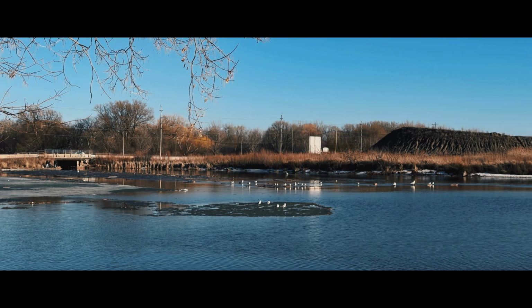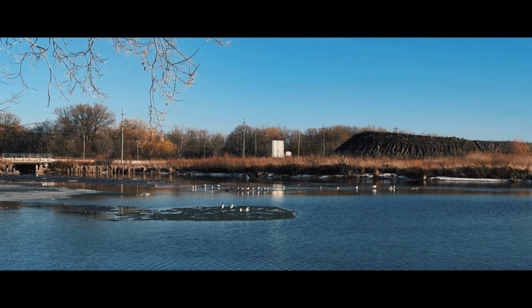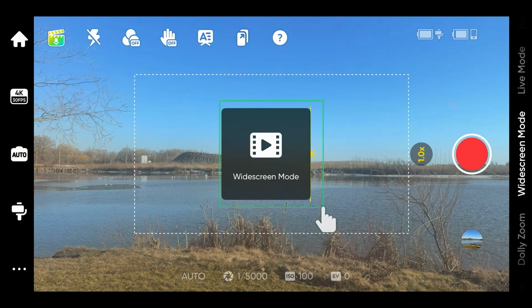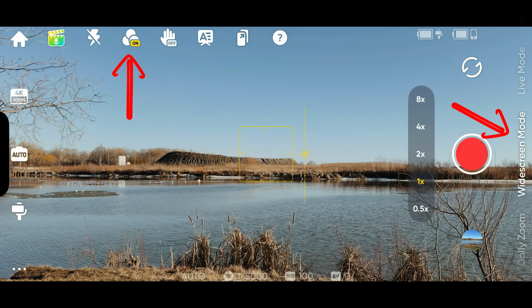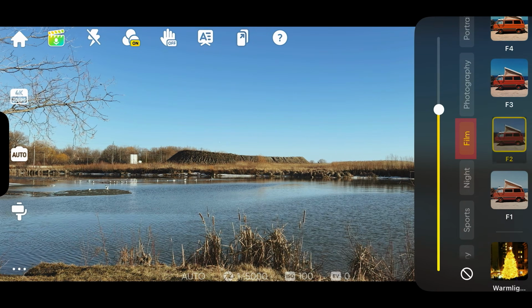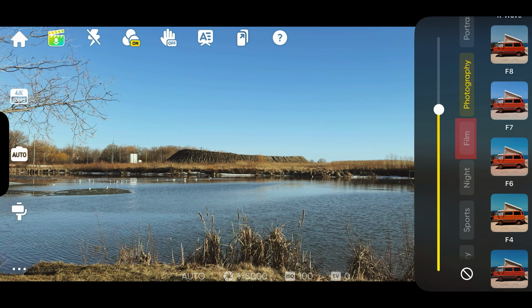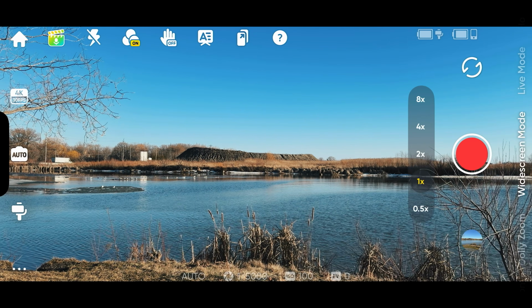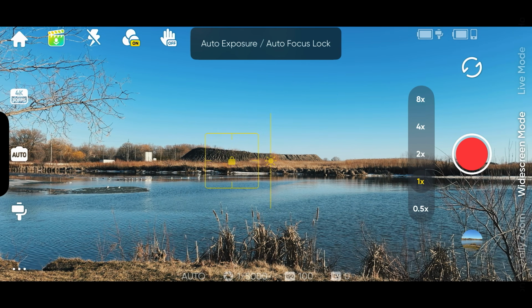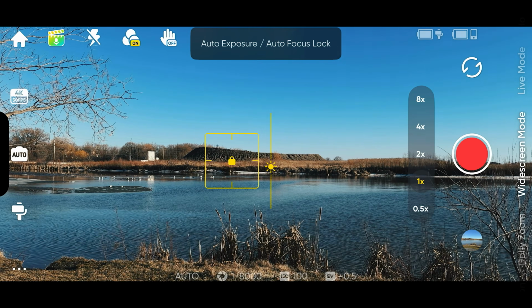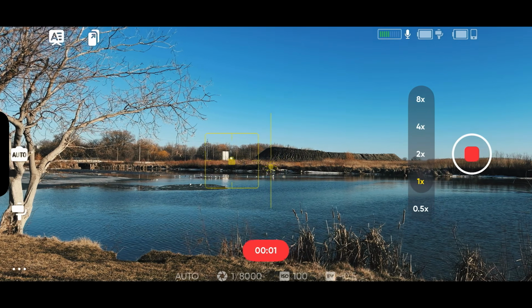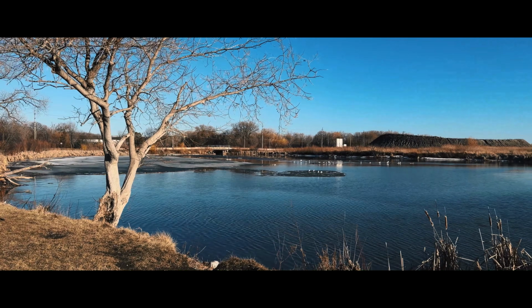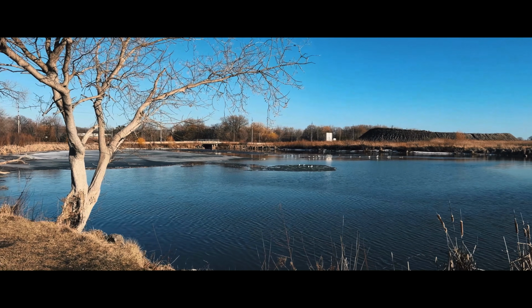Filming a video with cinematic framing and colors can be achieved very easily. Go to widescreen mode and then choose one of the film style filters. Before you hit the record button, make sure to select the right exposure and lock it. Now we are ready to hit the record button. No color grading needed, no time wasted.